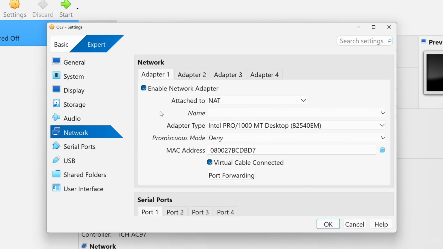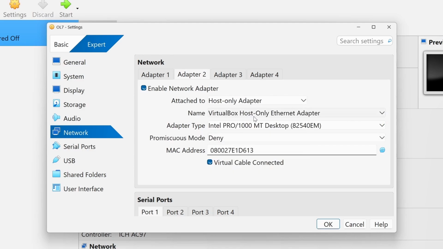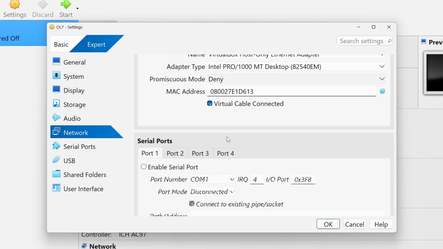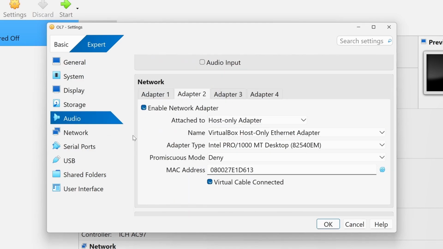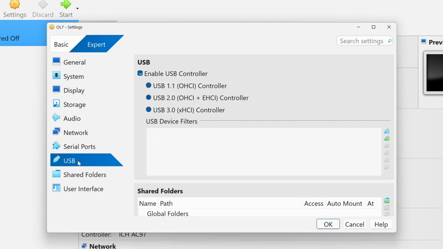Audio should be fine. For the network, the NAT, we are going to use this one to connect to the internet. So this is the default one. Adapter 2, I will enable this one, and then attach to host-only adapter. And then this should be fine. So network, serial ports is okay.